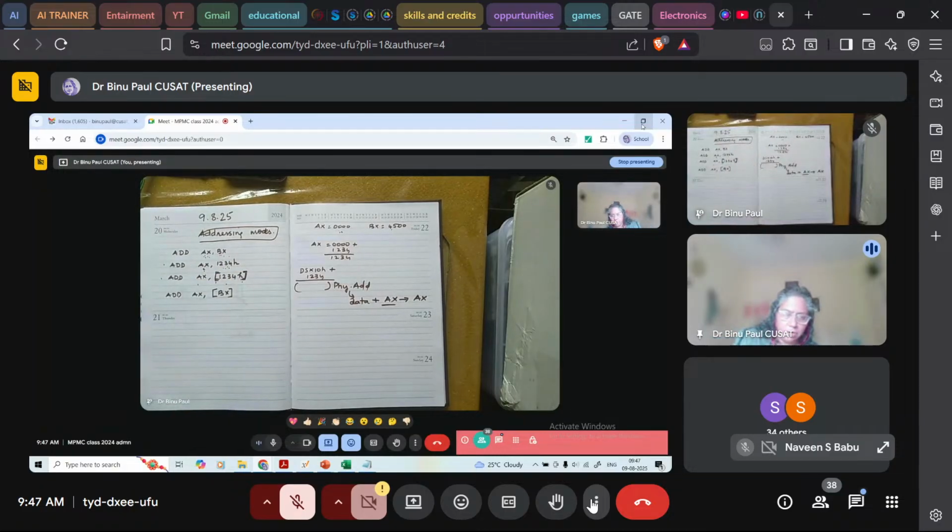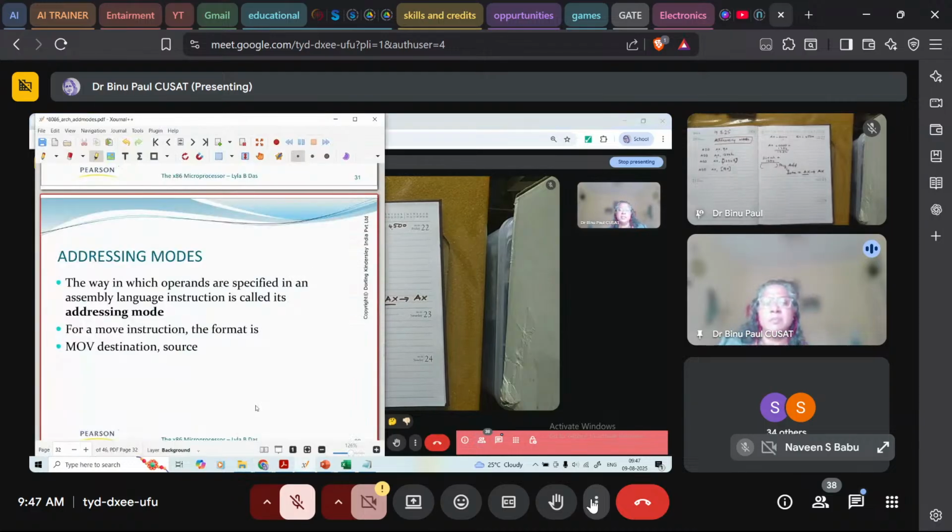So that is what you refer to as addressing mode. So let us go to the PPT which says that the way in which operands are specified in an assembly language instruction is called its addressing mode.